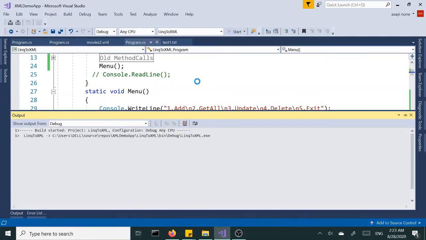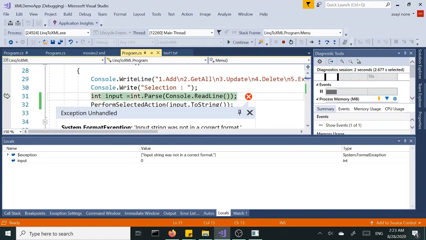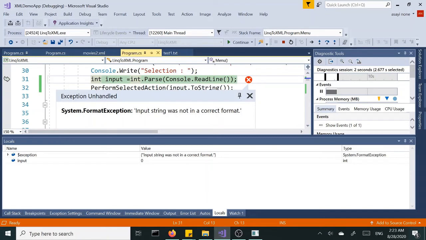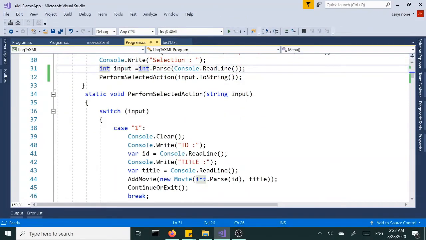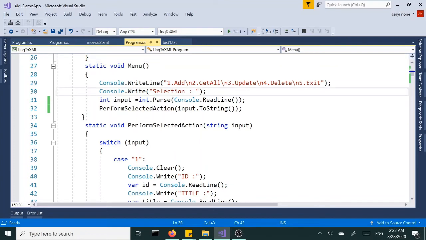Okay, so let's run it. Now if I type in J, it's going to give me an exception. That's because it's not able to convert to an int. Okay, so that's another problem now. The exception we are getting is System.FormatException, input string was not in correct format. So instead of using int.parse, we are going to use TryParse.